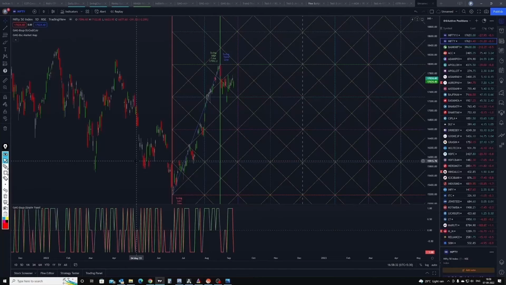So what does market map tell you? Market map is a general market analysis tool. It will tell you the general direction of the market. The angles and the horizontal lines denote supports and resistances, and vertical lines are timing lines.